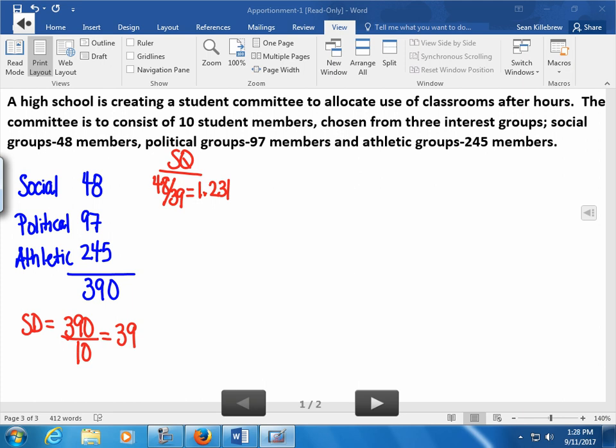We'll repeat the same thing for political and athletic. So for political, 97 divided by 39 will give us 2.487. And 245 divided by 39 for athletic will give us 6.282.